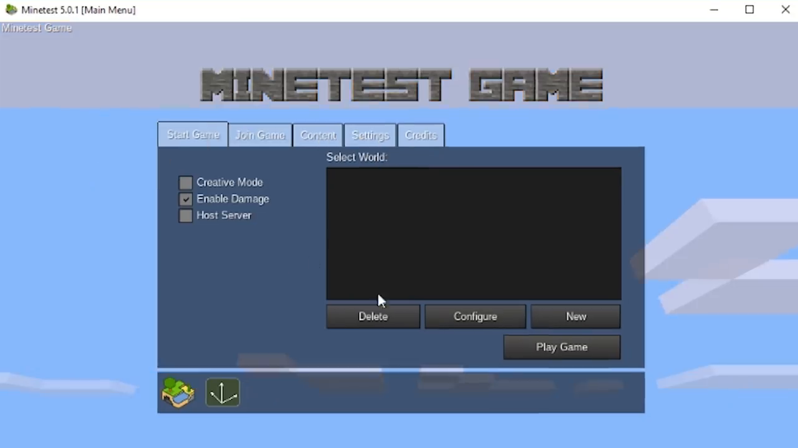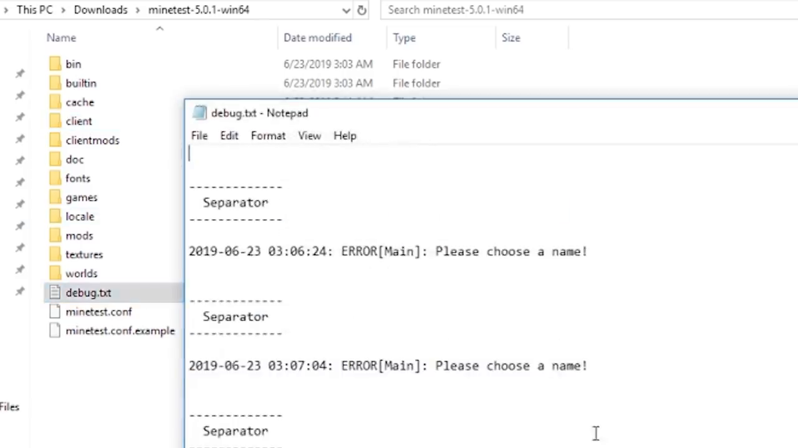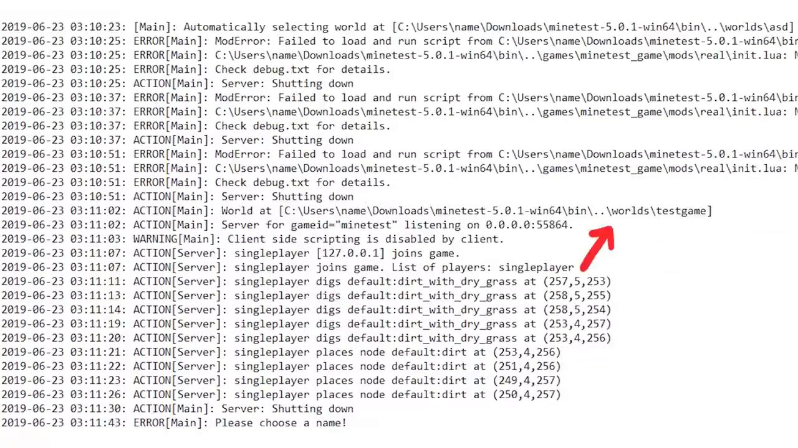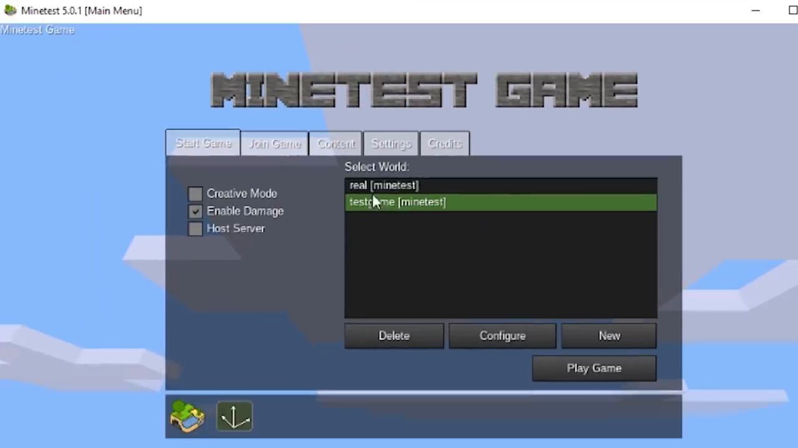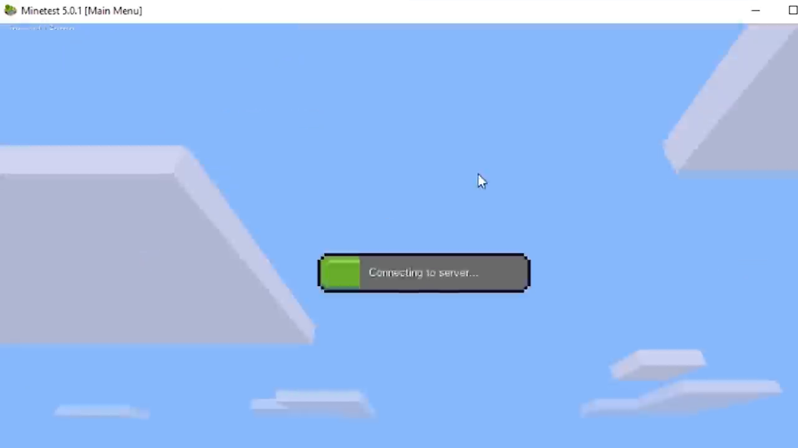Then I had the idea to create a new world test game in Minetest and looked at the logs. This showed me that there is now a folder called world, which seems like a good place. The challenge file is probably a world. So copy it over and restart the game, and there it is. We can load into the game.